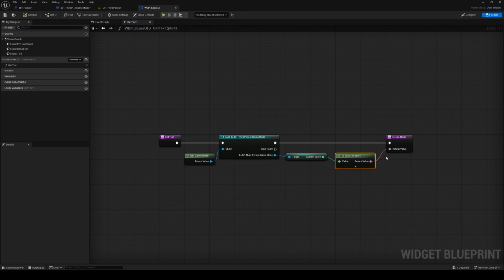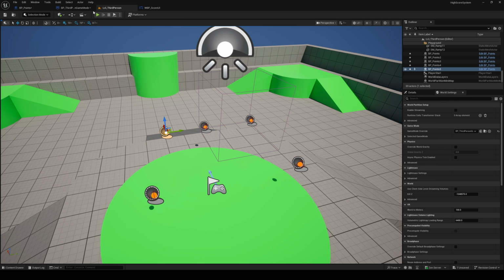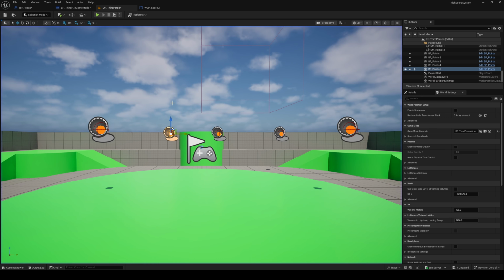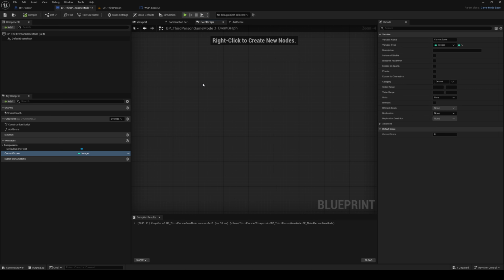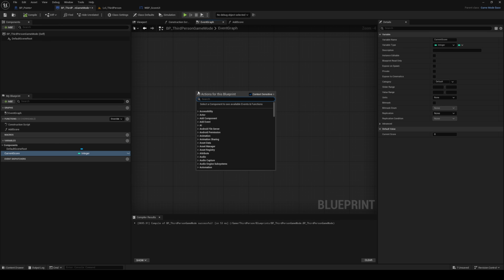So you can just drag it directly into it. I'll show you what that looks like in play as well. Actually, we don't have it displaying yet. So what we'll need to do is inside of our game mode, we need an event begin play.